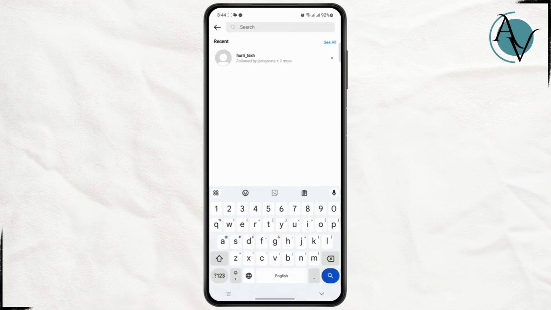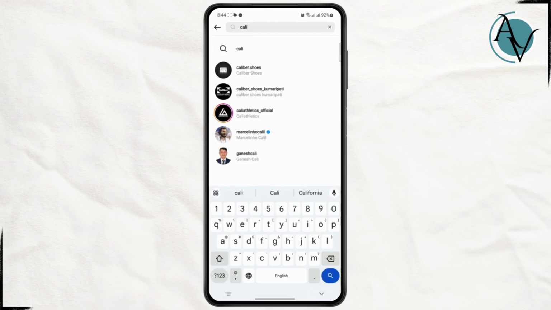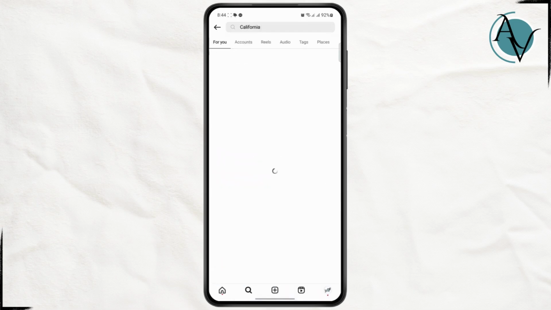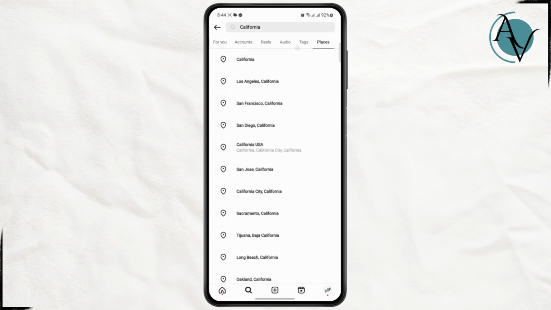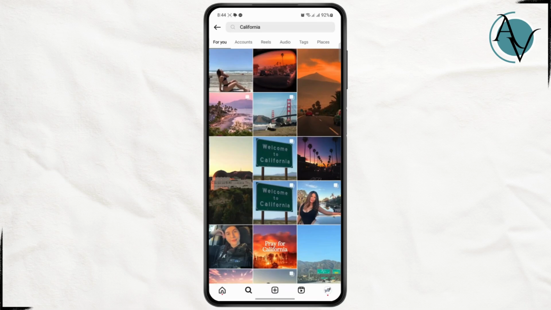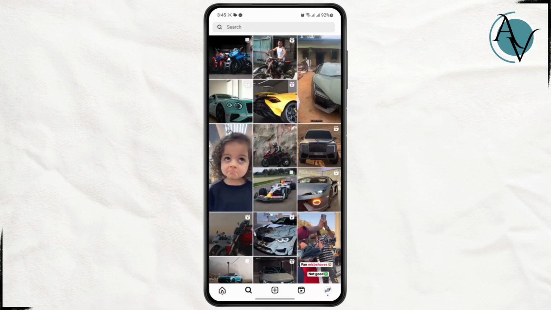But what you can try to do is search for places and hit enter. Now here you can see the For You page, account section, reels, audio, tags, and then places. But there is no option to search via images. You will have to use your texts.